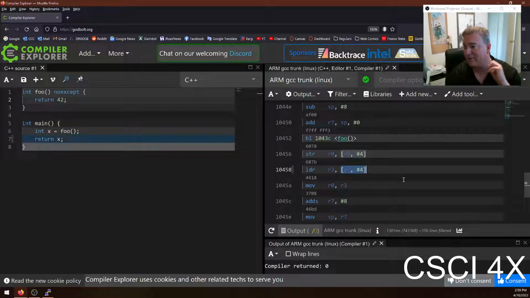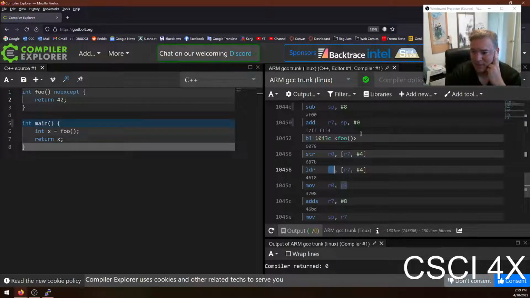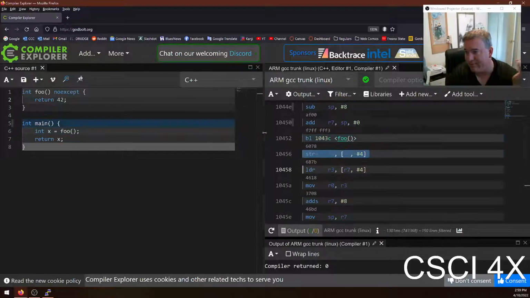We then turn right around and read from that spot in RAM and put it into register 3. You might ask yourself, why didn't we just move from register 0 into register 3? And that's a great question. We probably should. But this is the optimizer turned off. It writes bad code, right? And it's technically writing to x, right? x is some address in RAM, and it's that spot.